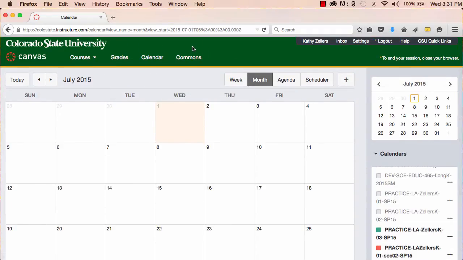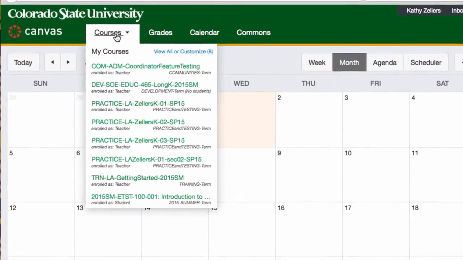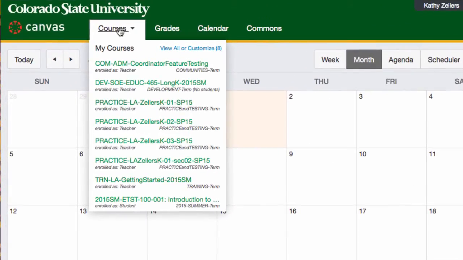And then finally, from your global menu, you can reach your courses. And so if you click on the courses, you'll see a list of courses. You can indicate to Canvas which courses you want to see at the top, and those courses will appear when you click on the drop-down menu. But you can also look at all of your courses over time by selecting View All.